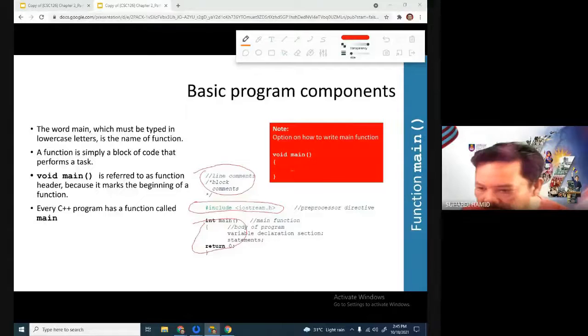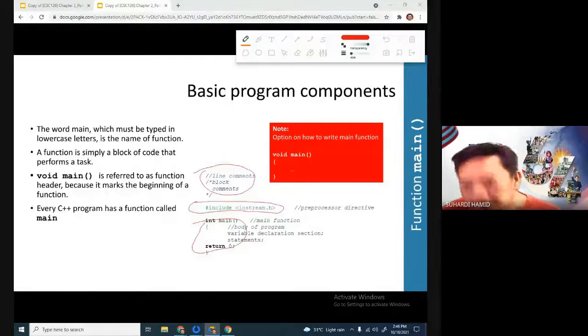We were at integer main. We're coming into the main program. We have comments. We've covered about preprocessor. Now we come into the main. Main is, as the name says, the main of the program. Without main, the program will not be able to execute. Now, main itself is a function.